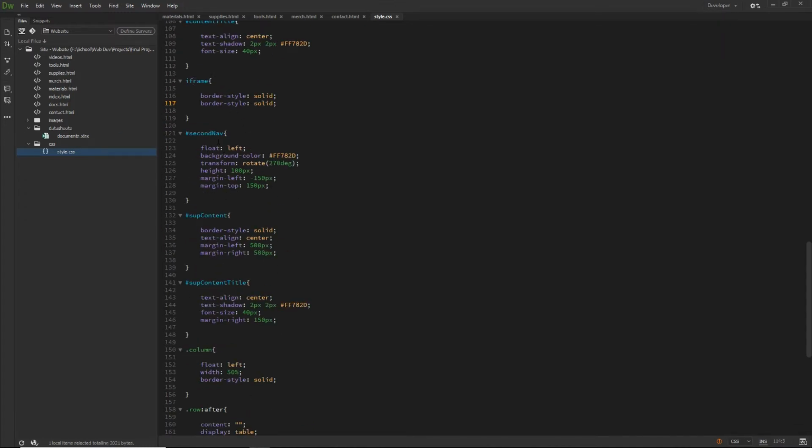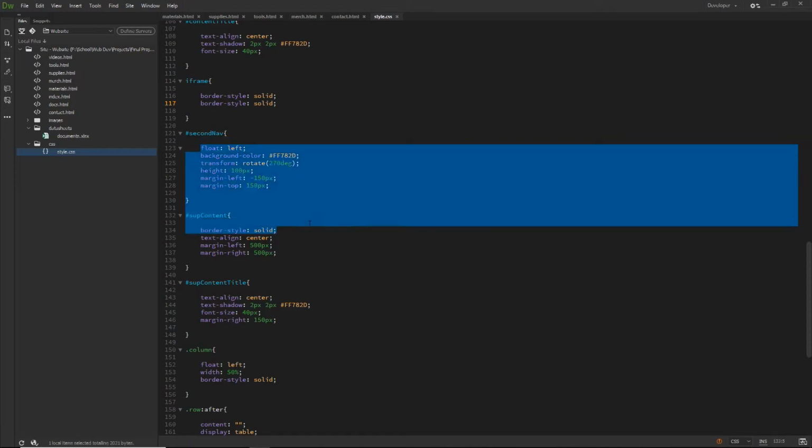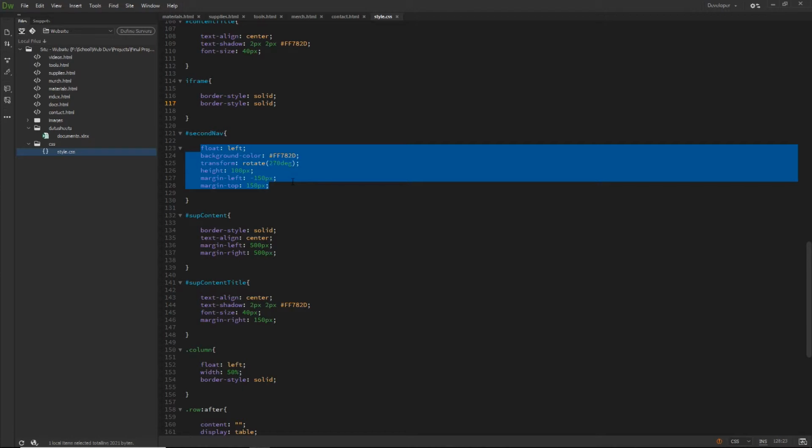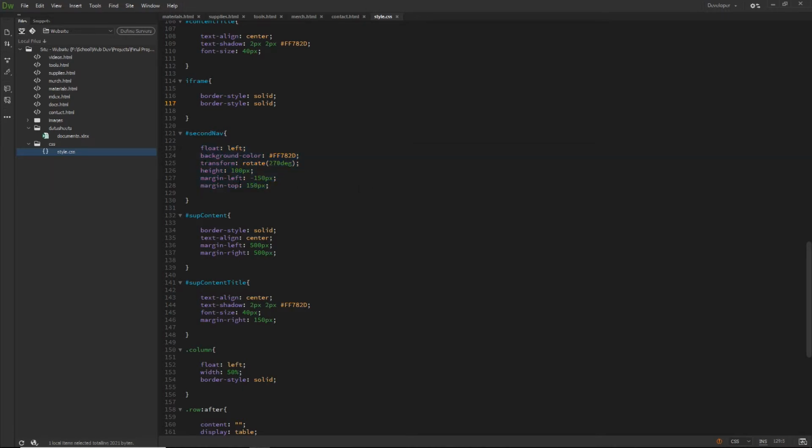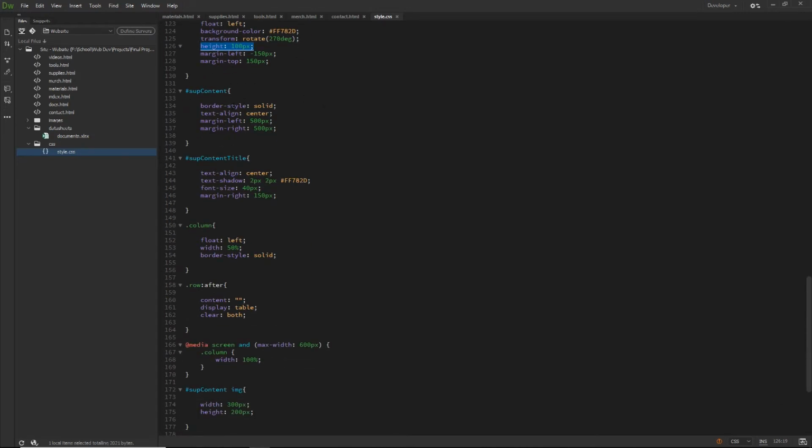Second navigation is for on the materials page and the tools and things like that. It just is that secondary nav. So transform is what rotates it. Height, margin left, margin top. You've seen those already. That's all. It's not new.